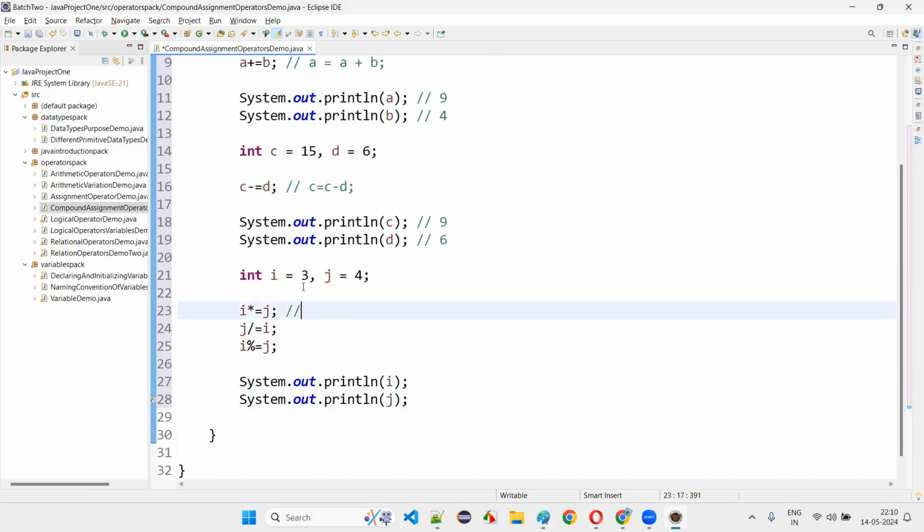So here, what is the full form of I modulus is equal to J? Sorry, I multiplication J: I is equal to I into J. 3 4s are 12. I will become what? I is nothing but 12 now. I is 12 and J is still 4. Now, J division equal to I means J is equal to J divided by I.